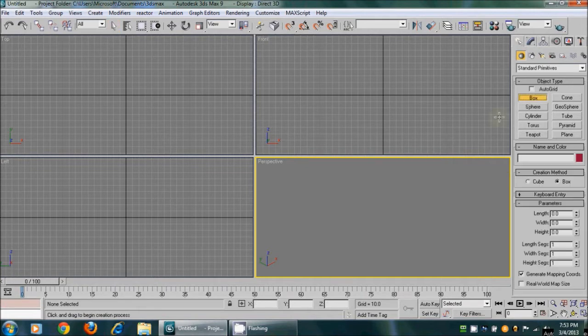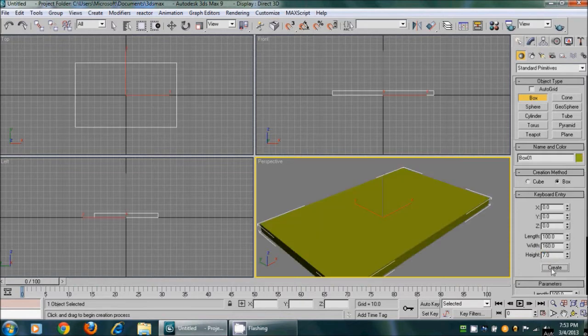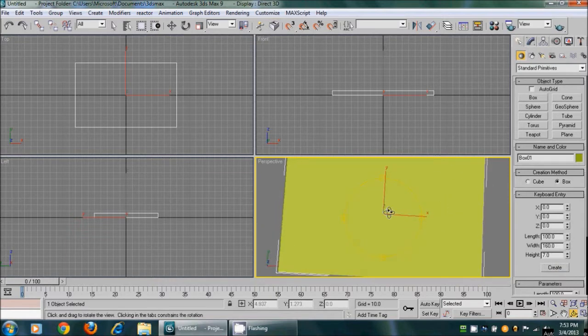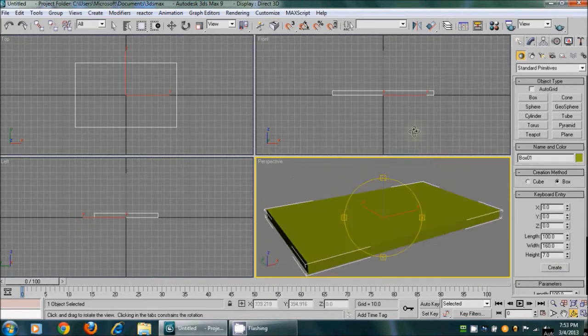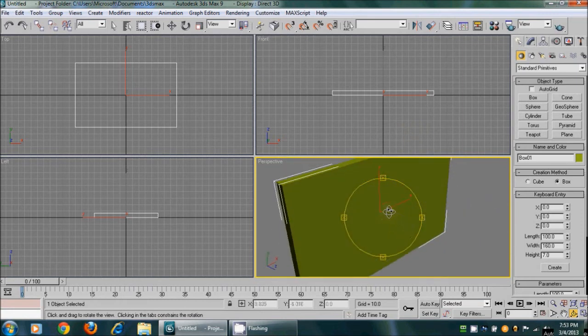Select the box primitive and enter the keyboard values with the length of 100, width of about 160, and height of about 7. Click create, and there you go. Have your monitor. Well, not exactly the monitor. We need to work a lot to make it look like a monitor. It's just a slab. I'll get rid of these selection brackets. They are so annoying to me.